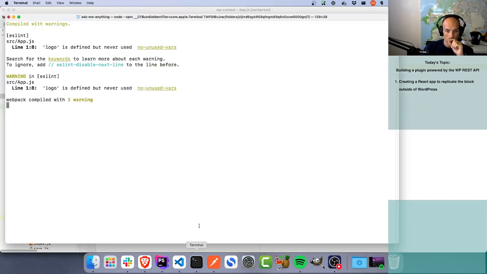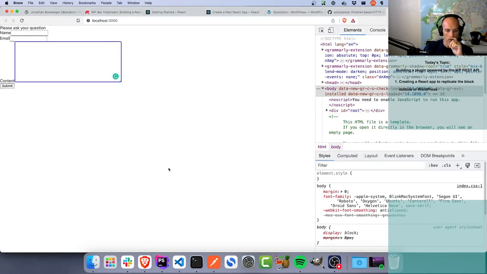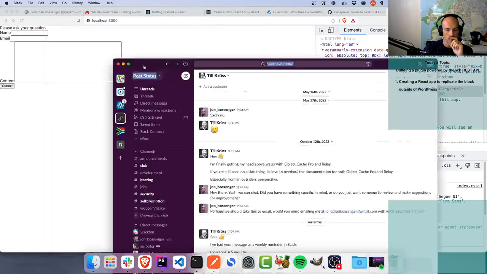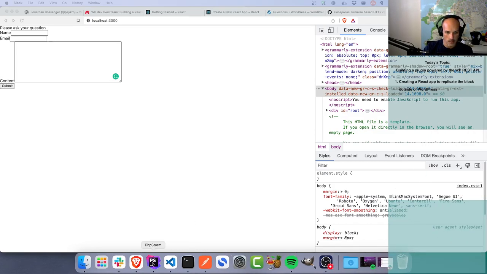So now I want to include Axios. I don't know why my Slack is open. Move it over here. So what happens when I don't prepare for these things properly?